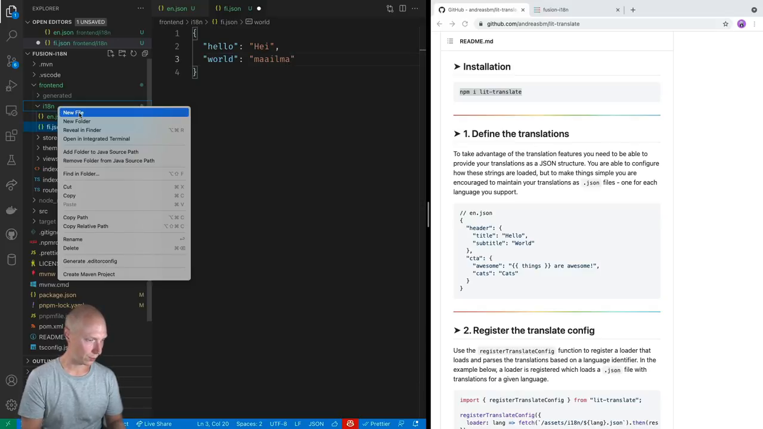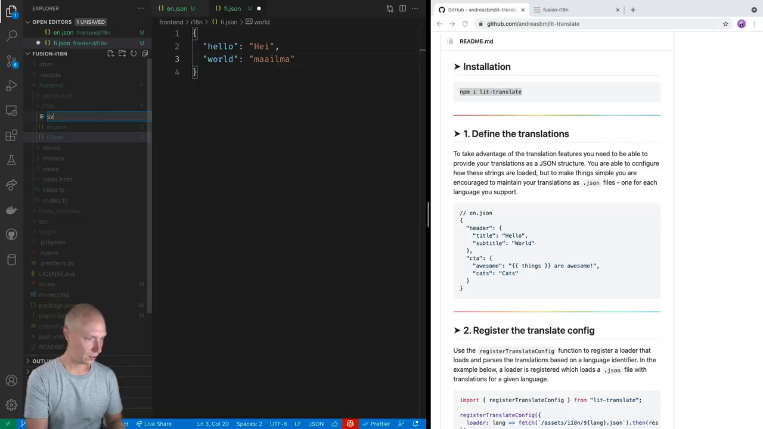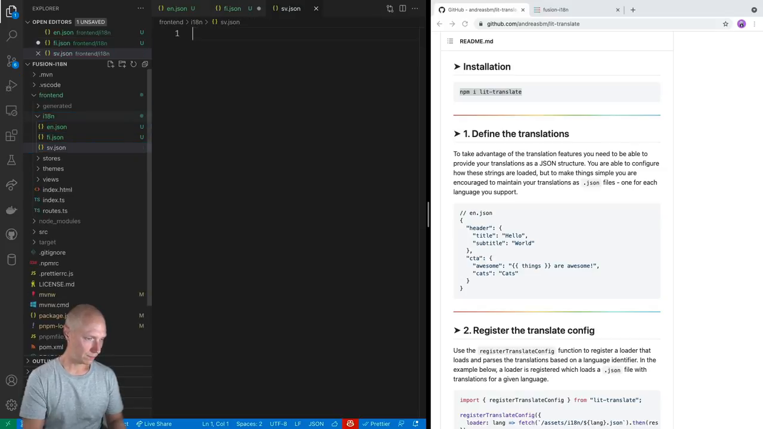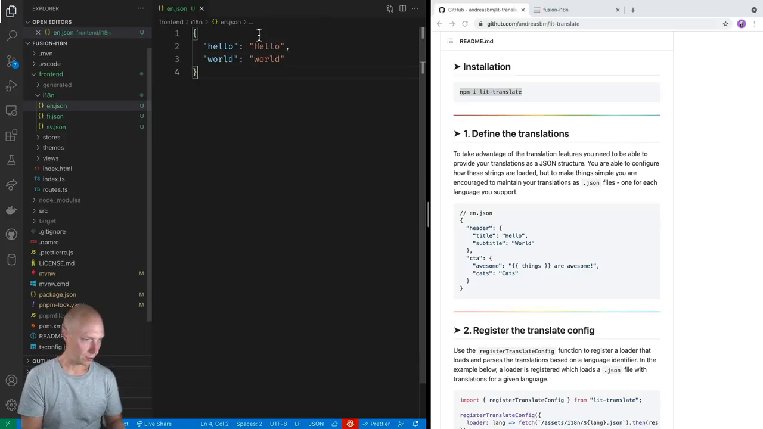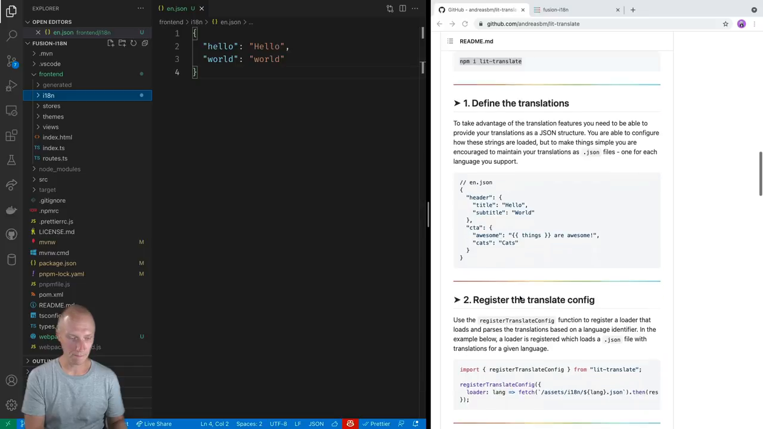And let's do one more new file, sv.json for Swedish. Say, hej, världen. Well done. All right, good. So we'll save those. And now we have three different languages that we can work with.